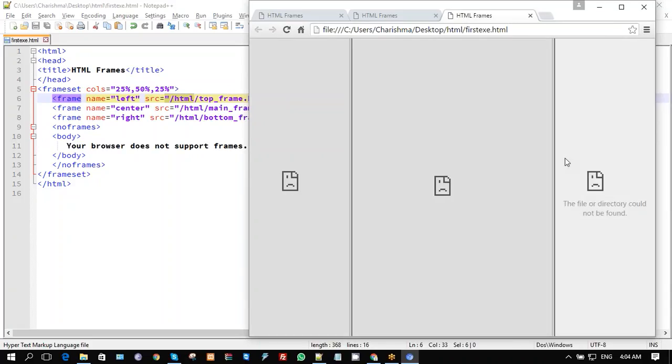Yes, you can see that it's divided into 3 different parts, because in the code we mentioned some directories, HTML main and HTML top frame, but they're not there. So you can see the error message here: the file directory could not be found. But still, the target is to divide the one page into 3 different parts. So we got it.